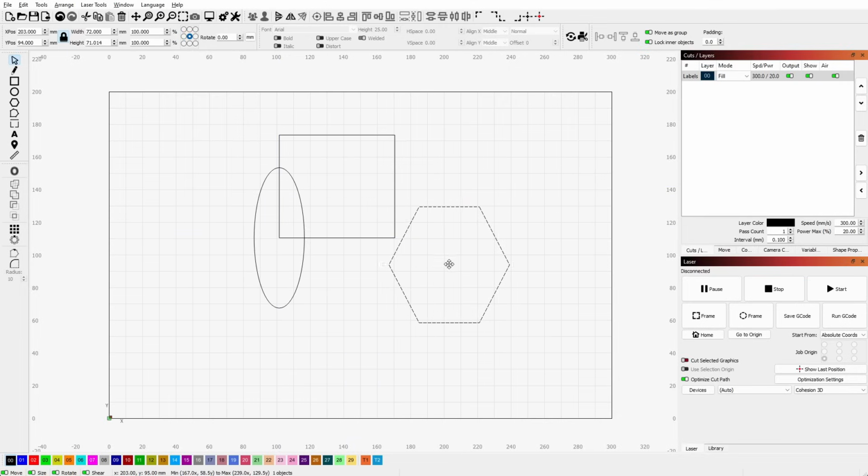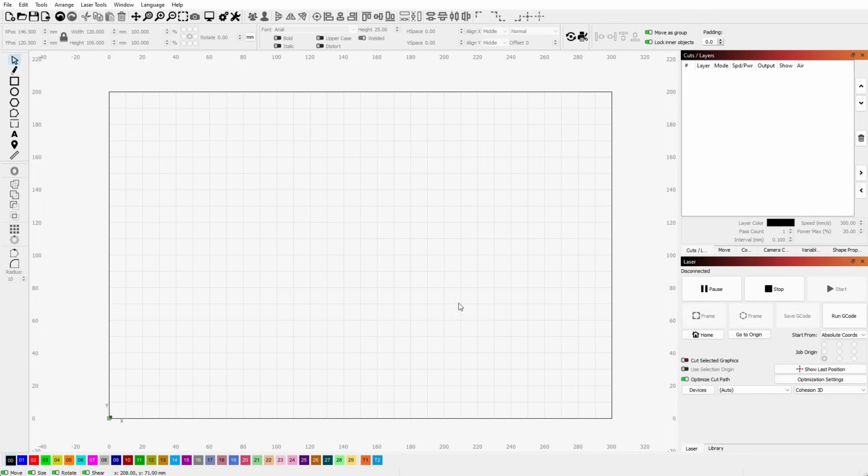So that's definitely a huge win for those looking for guidelines and auto guides in LightBurn. So, all right. Next up, take a look at corner radius.